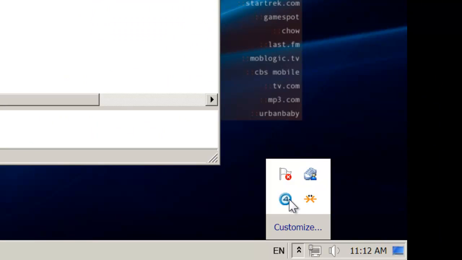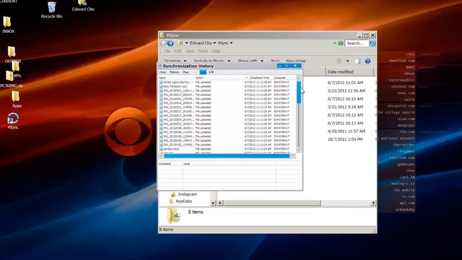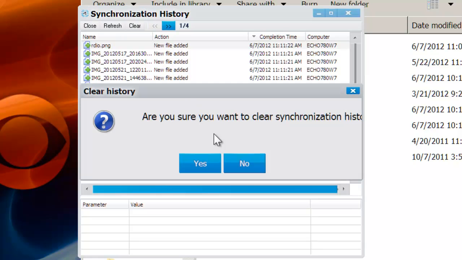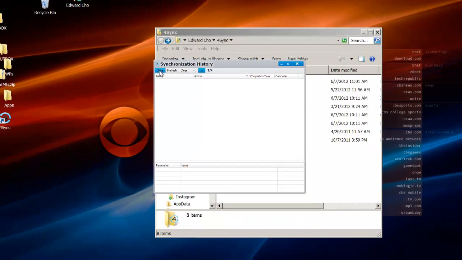One other thing I found useful is the ability to check your sync history. ForSync keeps a record of when you transferred files as well as dates and times. Personally, I like to keep my tracks clean, especially when dealing with sensitive or confidential files. You can also choose to wipe your tracks entirely by clearing the history at the click of a button.